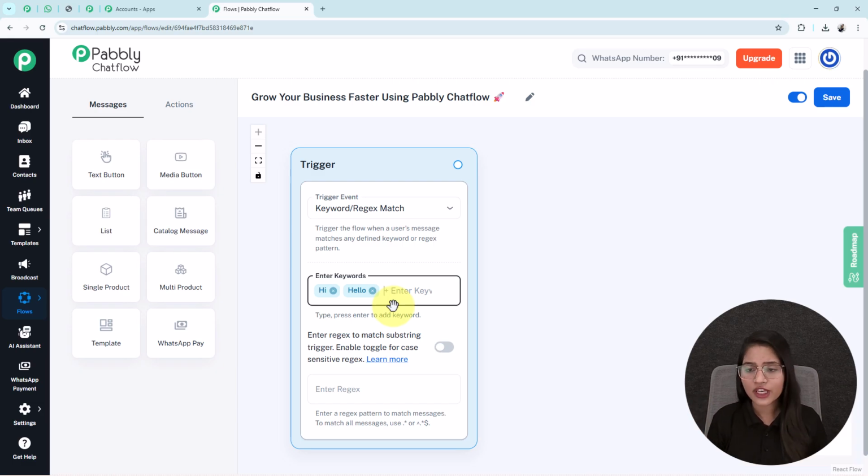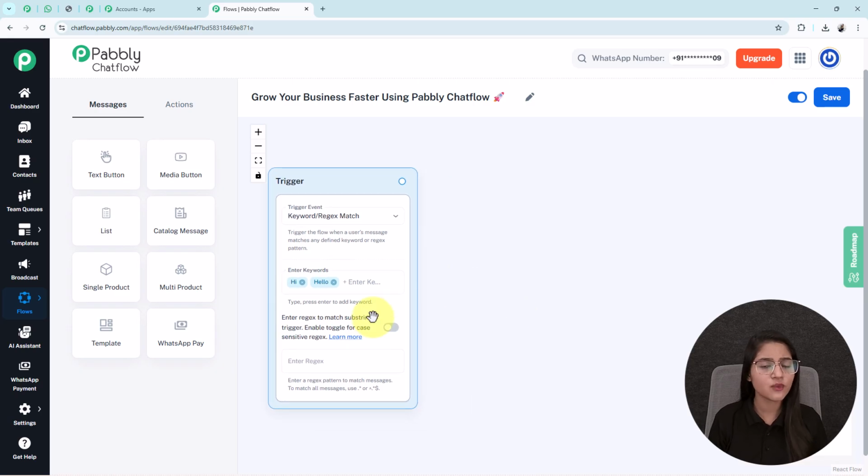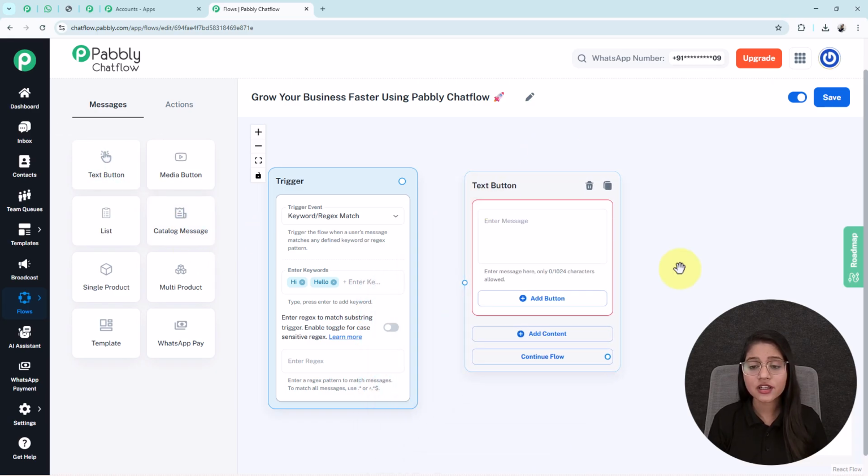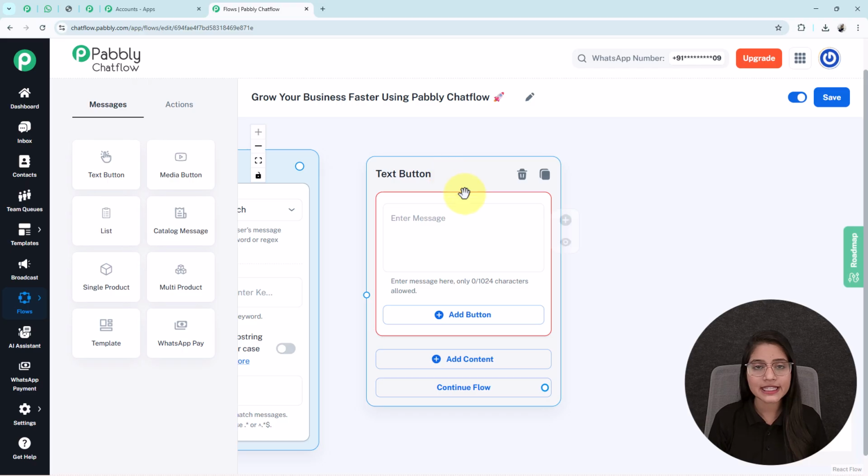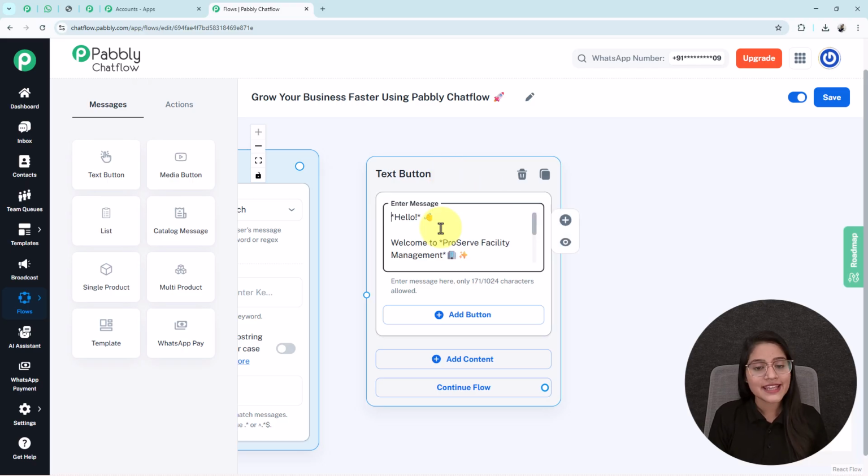Moving forward, whenever my user sends any of these keywords to my WhatsApp business account, my bot automatically gets triggered and replies by sending one welcome message with 3 quick buttons. For that, I am adding one text button by dragging it here and writing a welcome message in this enter message box as "Hello, welcome to ProServe Facility Management."